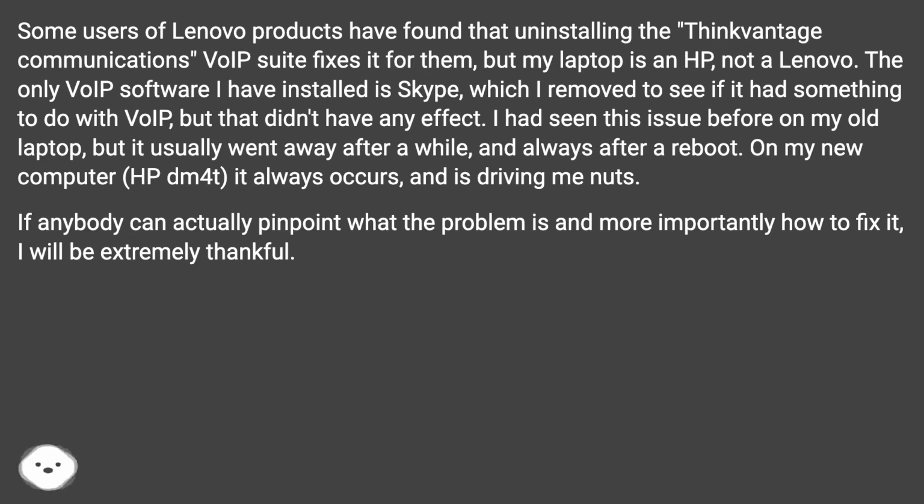I had seen this issue before on my old laptop, but it usually went away after a while, and always after a reboot. On my new computer, HP DM4T, it always occurs, and is driving me nuts. If anybody can actually pinpoint what the problem is and more importantly how to fix it, I will be extremely thankful.